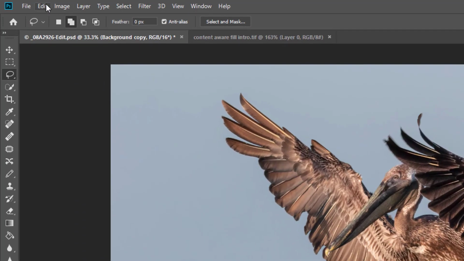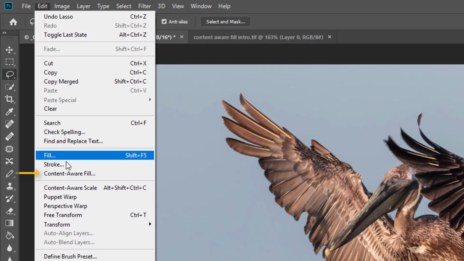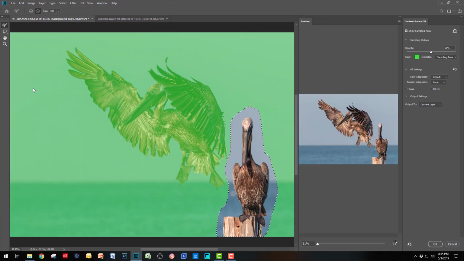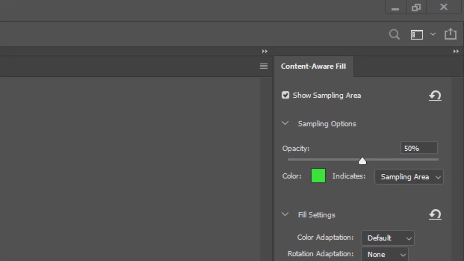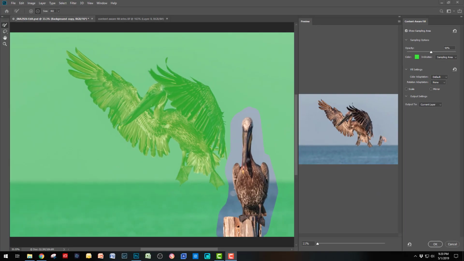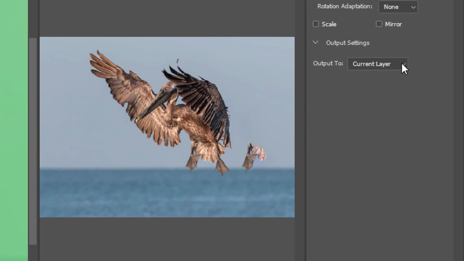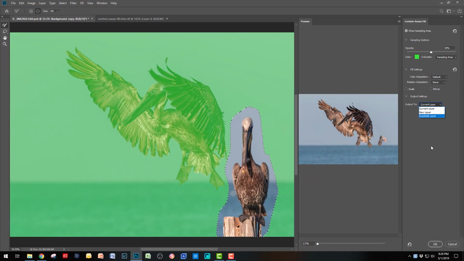Next, we'll go up to Edit, Content Aware Fill, and this brings up the Content Aware Fill window. The view on the left shows your selection. The area from which the fill is generated is shown in green. If you don't see a green area, make sure the Show Sampling Area is checked, and the opacity is around 50%. The view on the right shows the image with the proposed fill. You can magnify the image and move it around. If you like the result, click the output type you want and click OK.